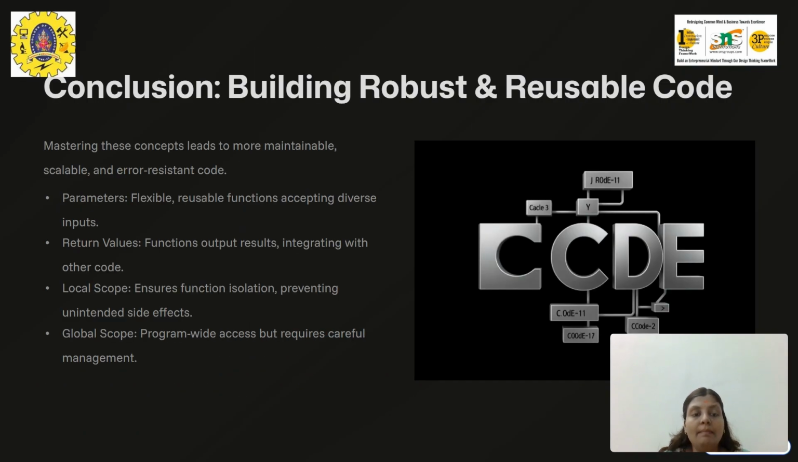Conclusion: parameters make functions flexible and reusable, accepting diverse inputs. Return values are the function's output results. Local scope ensures function isolation, preventing unintended side effects. Global scope gives program-wide access but requires careful management.